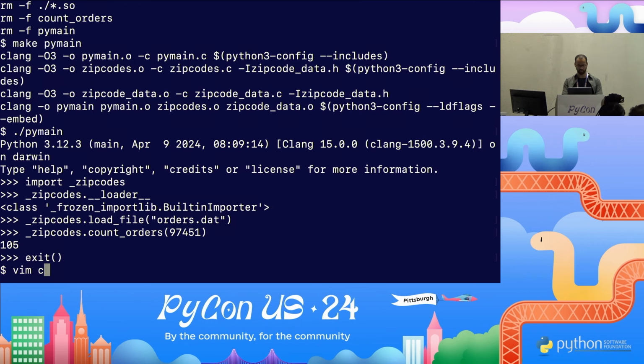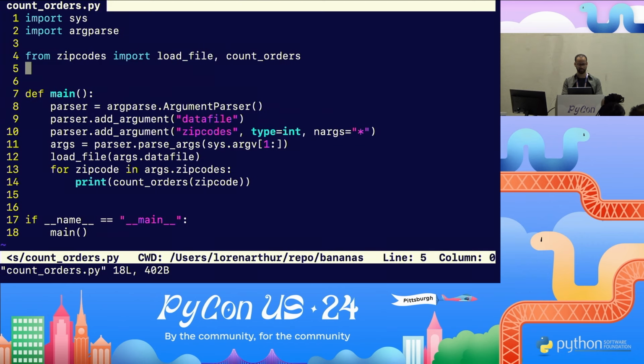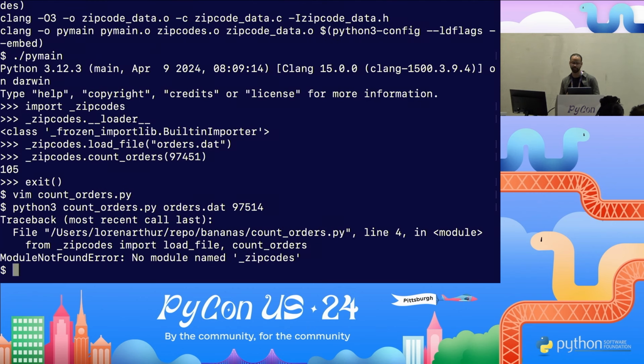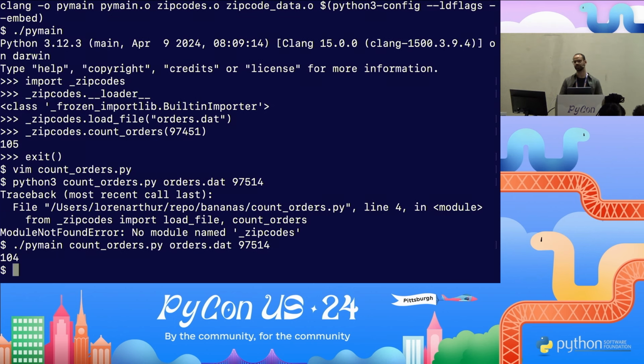Okay, so let's update our countorders.py again. Now we would just change our import from zip codes to underscore zip codes. If we run Python 3 countorders.py and pass in our orders dot dat, it fails, right? Because underscore zip codes isn't defined in Python 3. There's no .so on disk. But if we use our statically linked one we just made, and do ./pymain, it runs, it does the thing, because all the symbols it needs to run it are there.